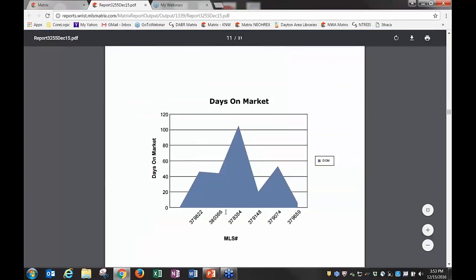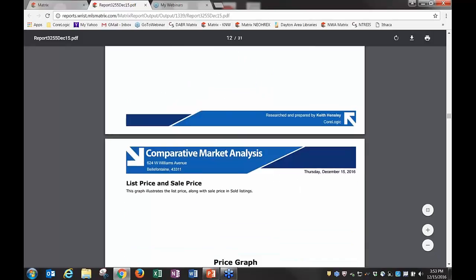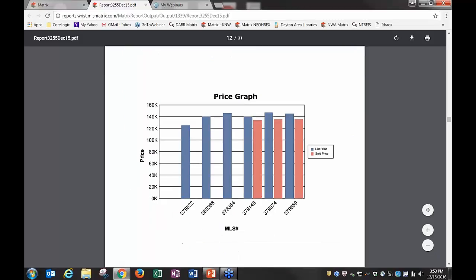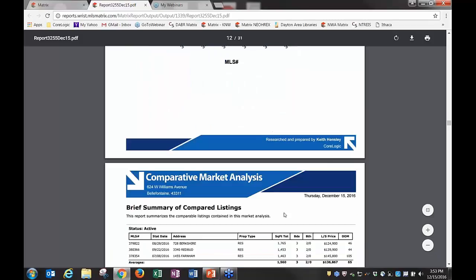There's a little graph with each property there, the MLS of each property there, and tells you how long it's been on the market. The next one is a list price to sale price ratio. So remember, the first three were active listings, they didn't have a sell, and then the 3 solds, which they do have a list and a sell price. So leave that in there if you like it.